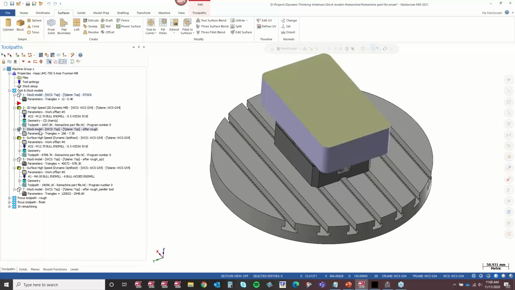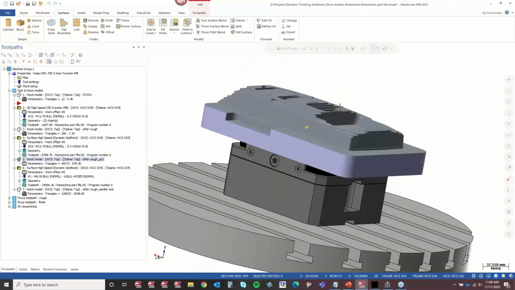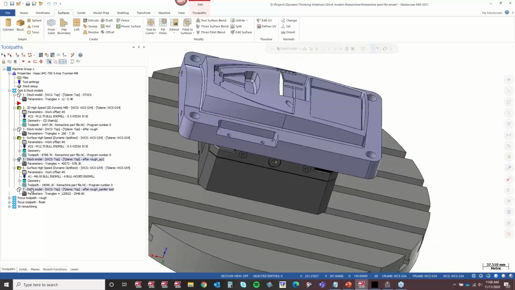And then as you progress through your programming, you can keep track of where your part sits with respect to stock by using these stock models. So you see I have one operation stock model, another operation stock model. Each one of these operations is referencing the stock model that happened before, to ensure that it's cutting the least amount of air. This is what we would refer to as using stock models for rest machining.